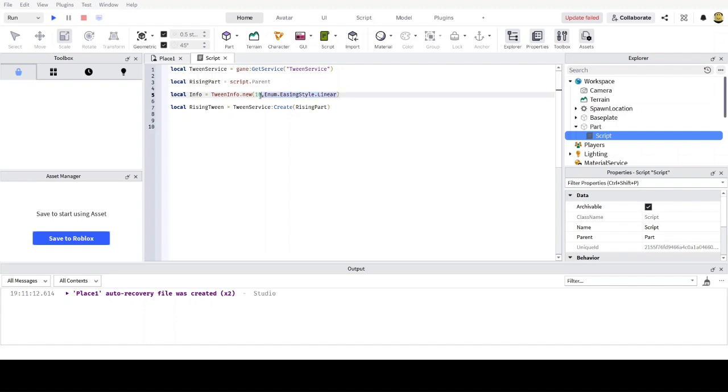So for now, I'm just going to put linear, and after that, we'll just put 2 parameters. We don't need the other parameters. For now, I'll just focus on the 2 parameters because we only want the lava to rise. Now, after that, we're just going to put this. This is going to be the second parameter of the creating part. So in this function, after that, we'll just put info, which is the second parameter.